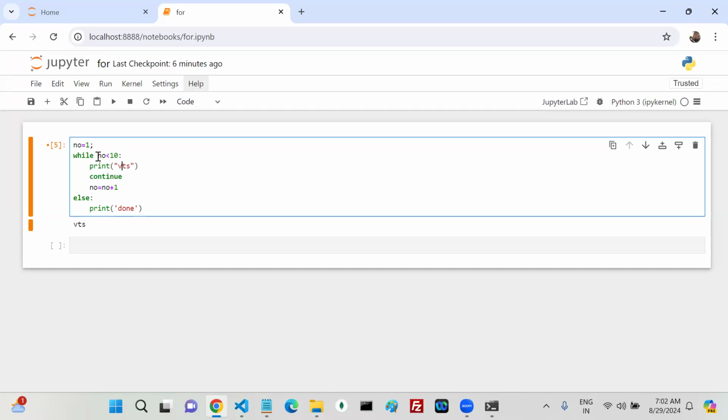Now see here, the condition will never break, right? What happened here? First, 1 less than 10, print VTS and continue. Continue is nothing but the remaining statements will not execute and it is going to iterate to the next iteration.